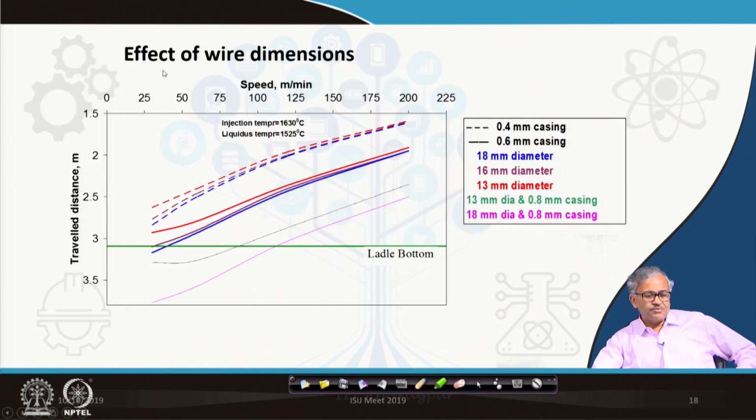And you can see the effect of wire dimensions. The cored wire has two important dimensions. One is the diameter and the other is the casing thickness. And you can see here the distance traversed versus the speed, and this dotted line represents the 0.4 casing thickness and the solid line represents the 0.6 casing thickness, and different colors represent different wire diameters, 18, 16 and 13.